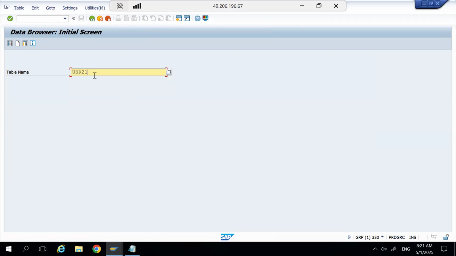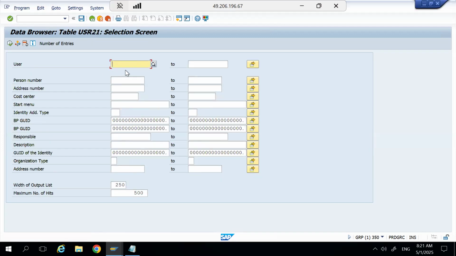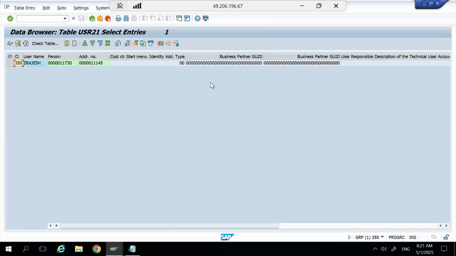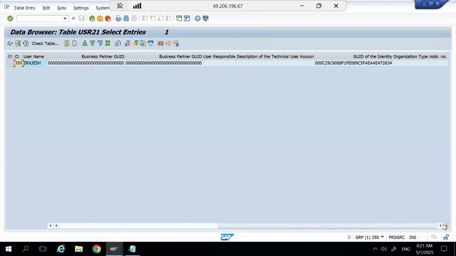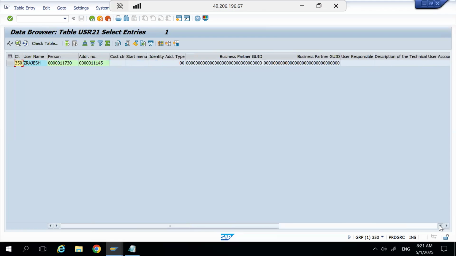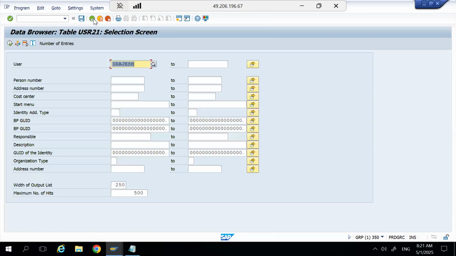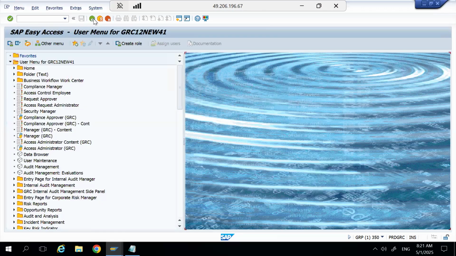USR21. This is that Z Rajesh, Z Rajesh. Okay, so all these details, this person ID, address number. Whatever is relevant to you, you can get from these tables. So all these tables belong to user-specific transactions.